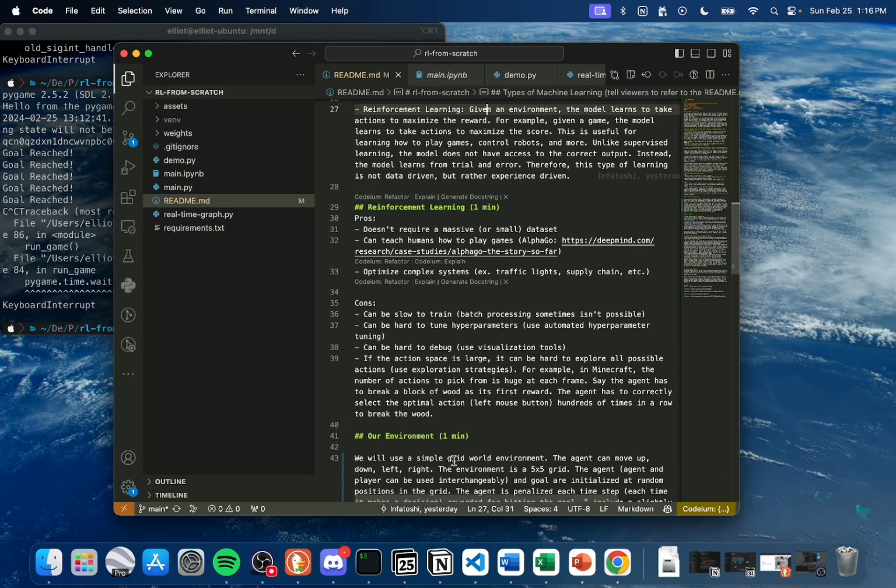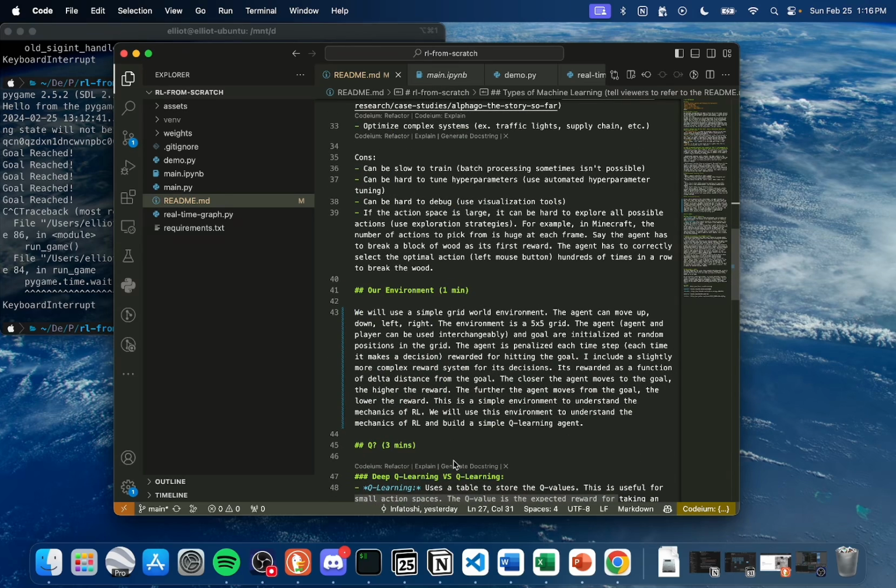Our environment is going to be, like I showed you before, that little demo.py file with the grid game. So the agent can move up, down, left, right. It's in a 5x5 grid or a 4x4, whatever you choose. The agent and goal are initialized at random positions. They're not going to be at the same one, but just random each time, so that it doesn't just use the same pattern over and over again.